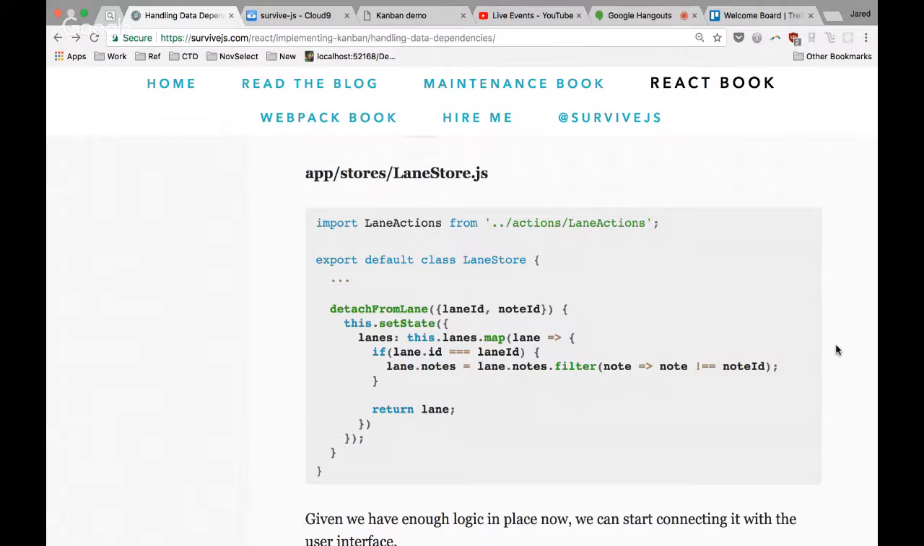So if we're looking at the detach from lane bit of code here, there's a lot of complexity in this little bit of code. Is it clear to people what's going on here? Any confusion? It's not that it's bad code in any way. It's just very dense. So there's a lot that takes place in just a few lines. Again, the style this author really likes is this very, very dense type of code.